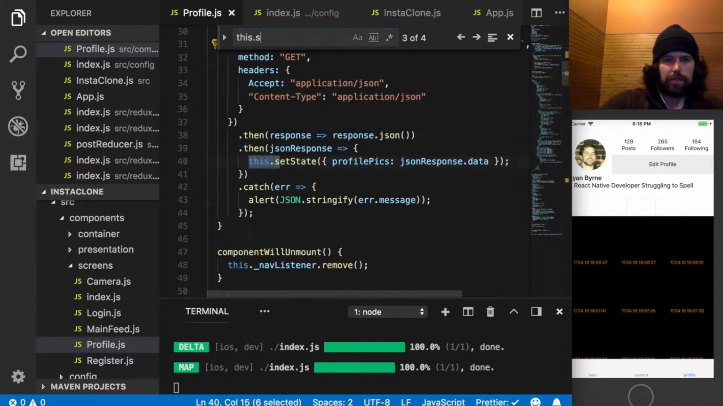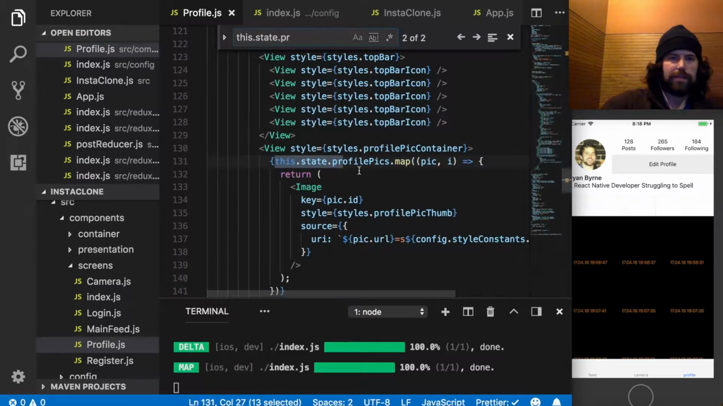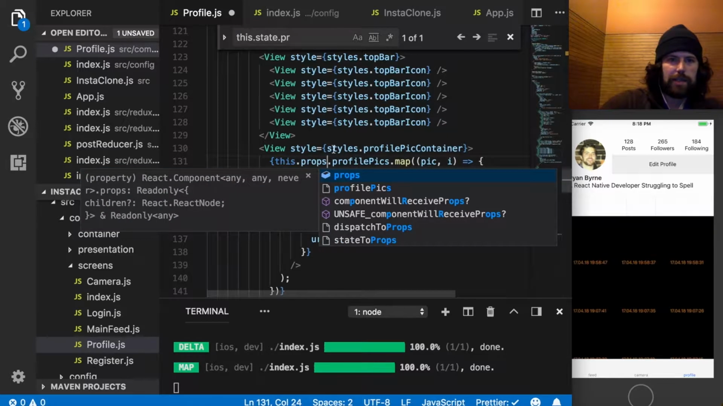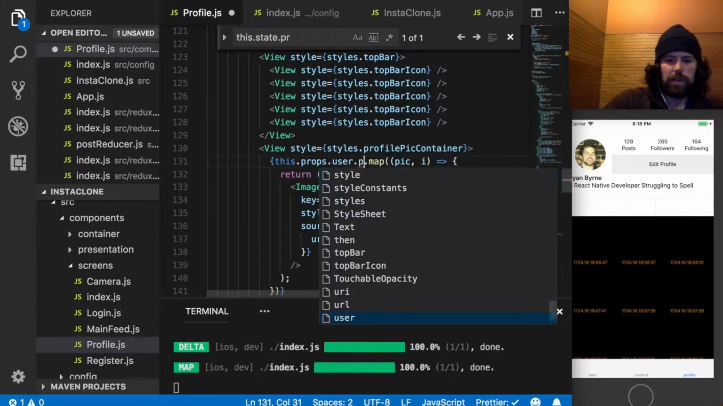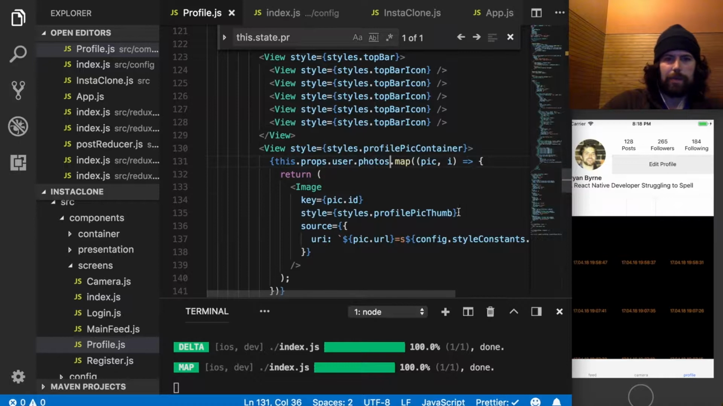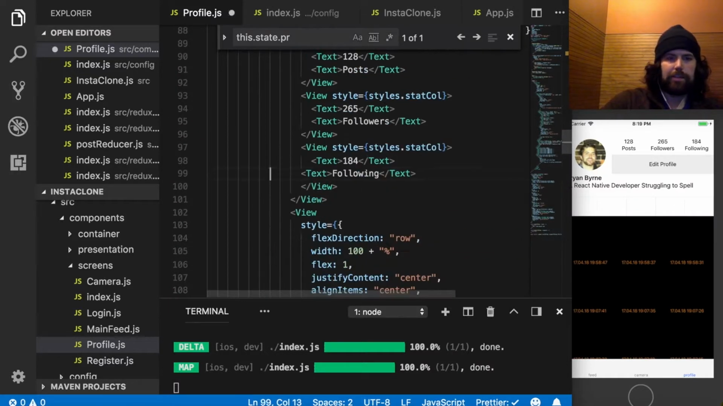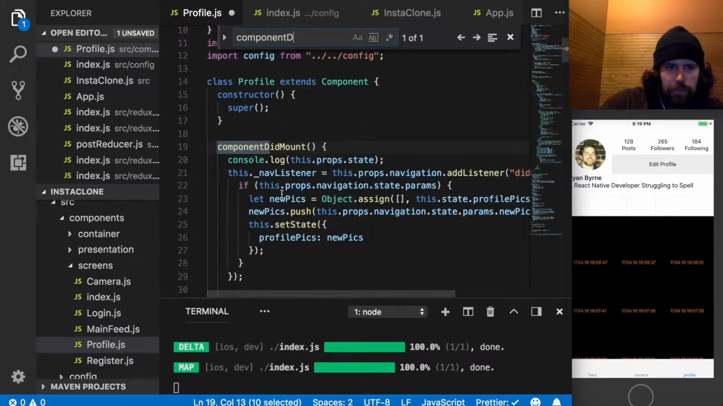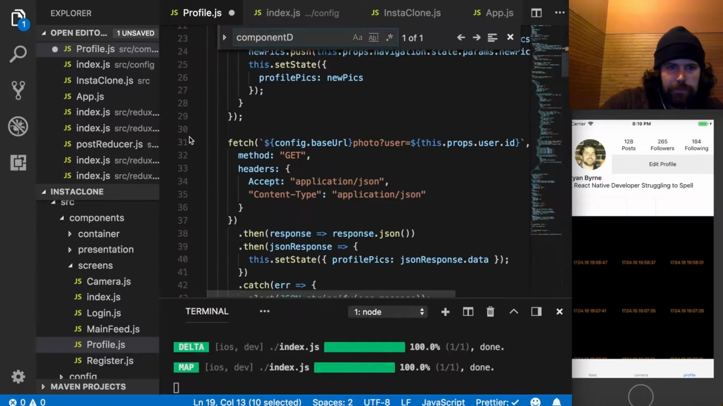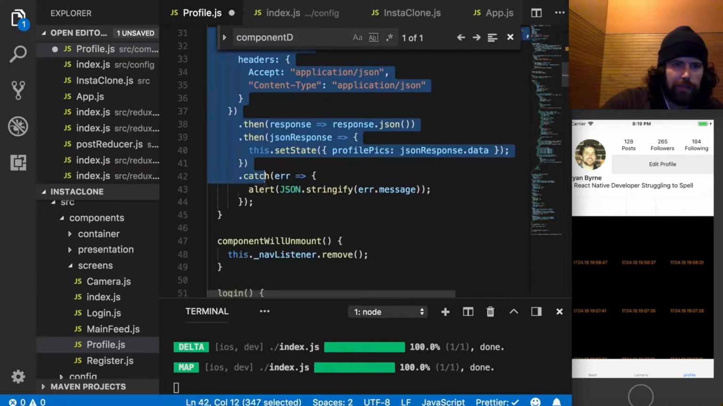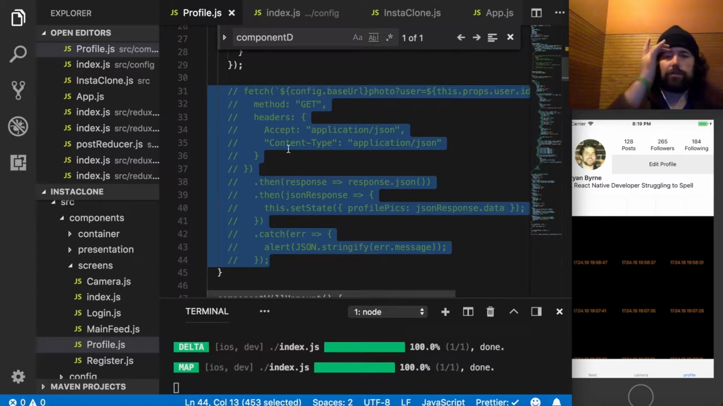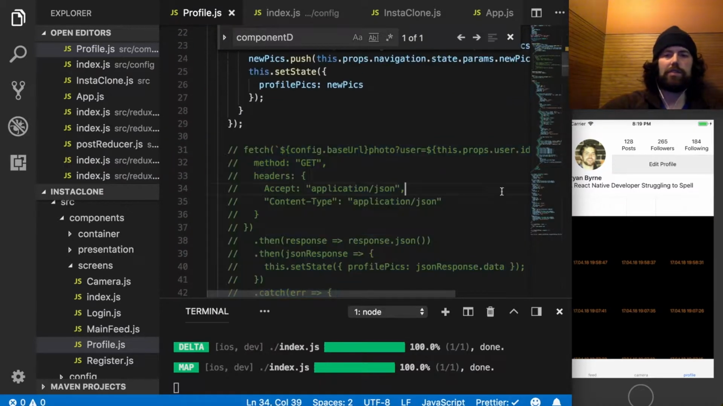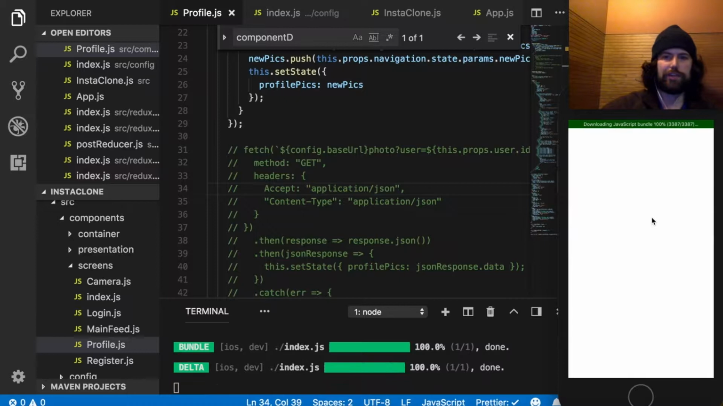But instead of this.state.profilePics, we're going to say this.props.user.photos.map. And let's make sure we're not refetching, just so we know that we're getting that one source of data. So we comment out this whole fetch method here. Again, we're only receiving the user, and his photos are already tied to him on our first login, and we don't need to refetch.